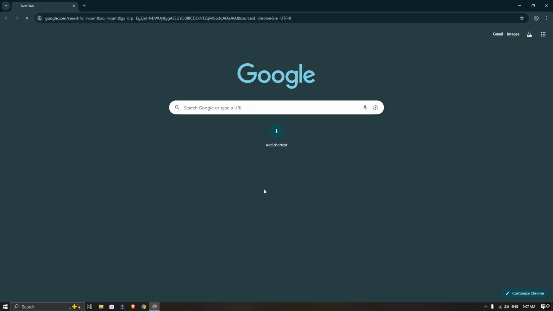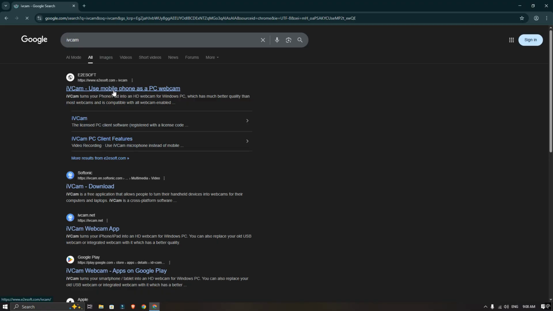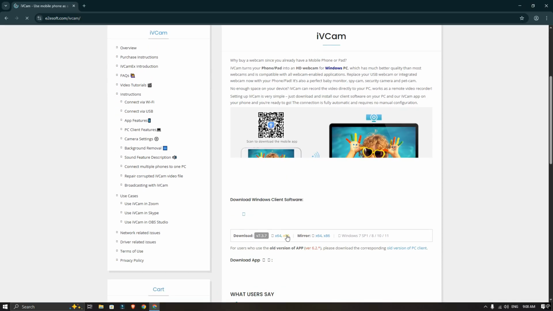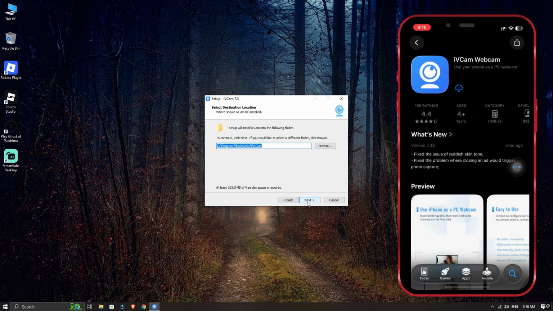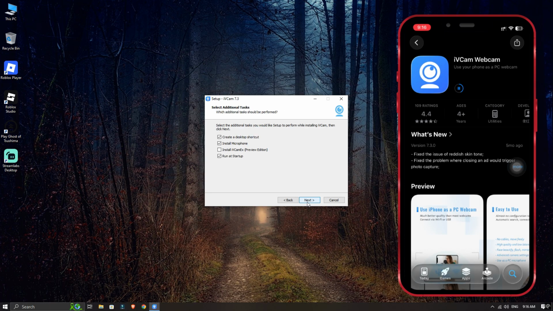First, open your browser and search for iVCam on Google. Go to the official website and download the version that matches your Windows, either 64-bit or 32-bit. Once it's downloaded, run the setup and install it. On your phone, open the App Store and install iVCam as well.